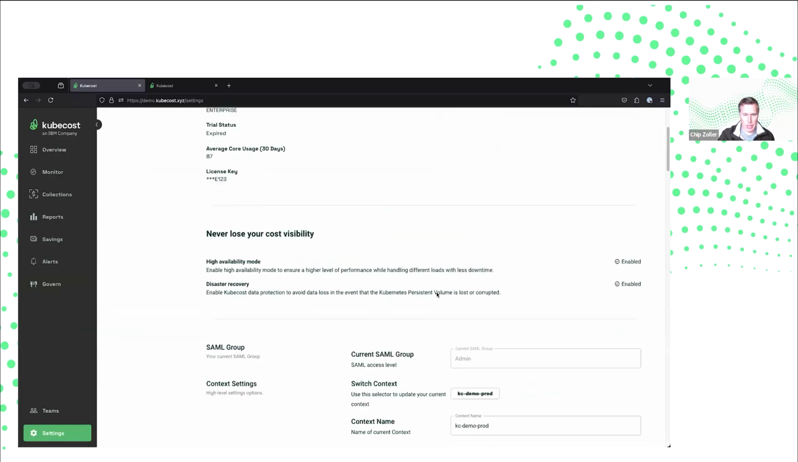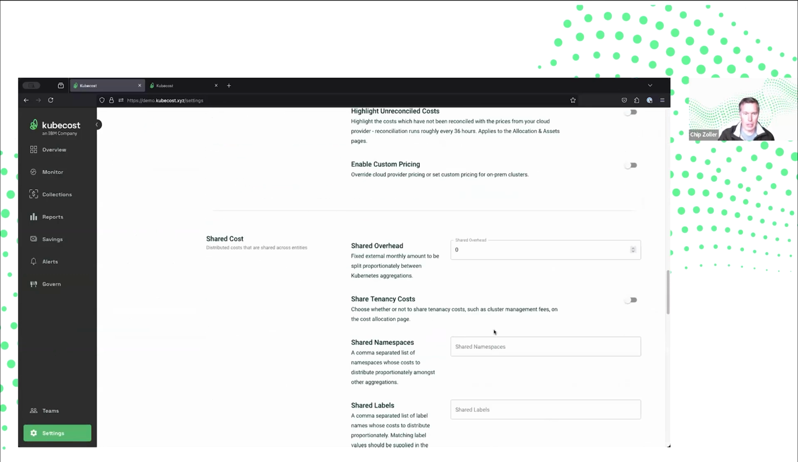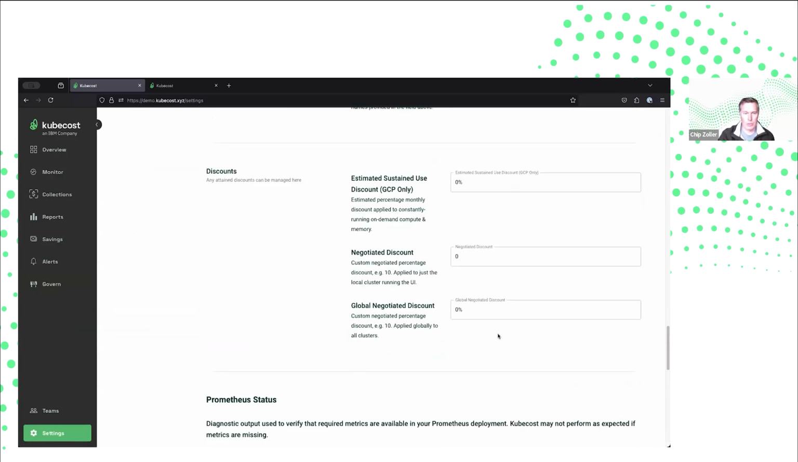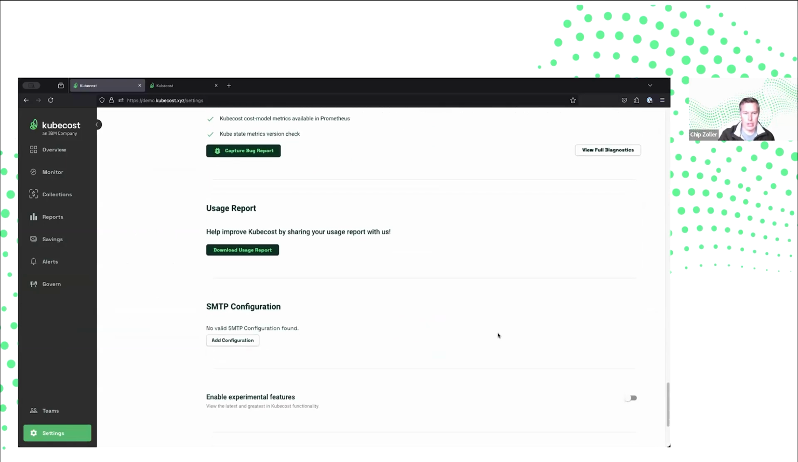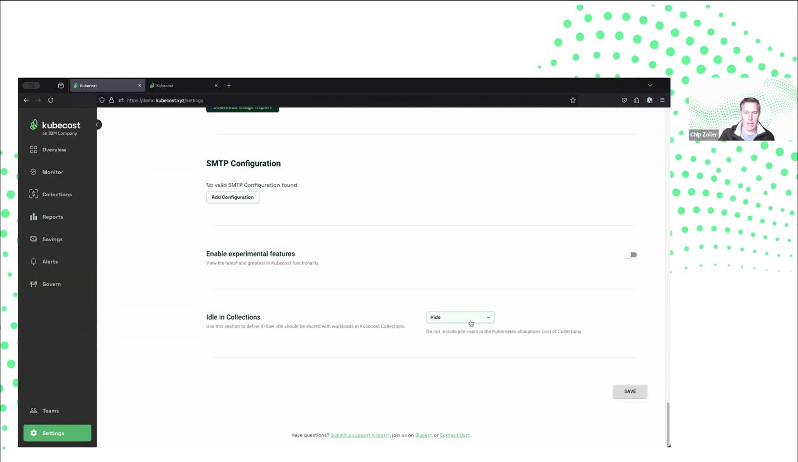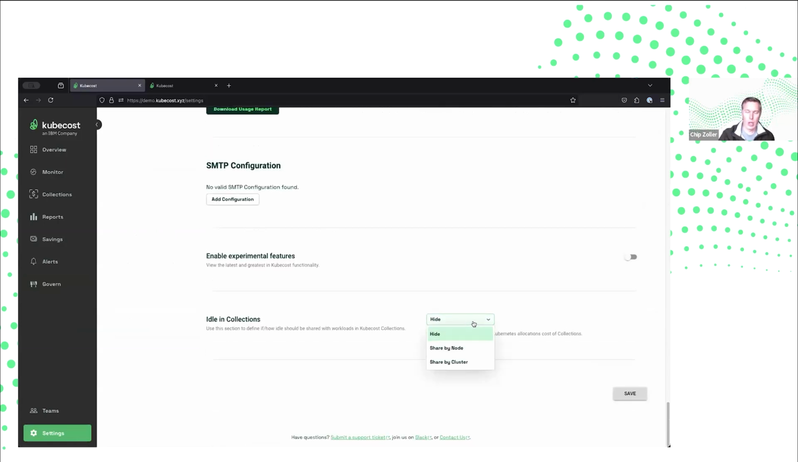There are settings, of course, that can be tuned. If you come down here now, scrolling past the shared costs, you've got idle and collections. By default, we're hiding it here, but we can also choose to share those idle costs by node and share them by cluster.